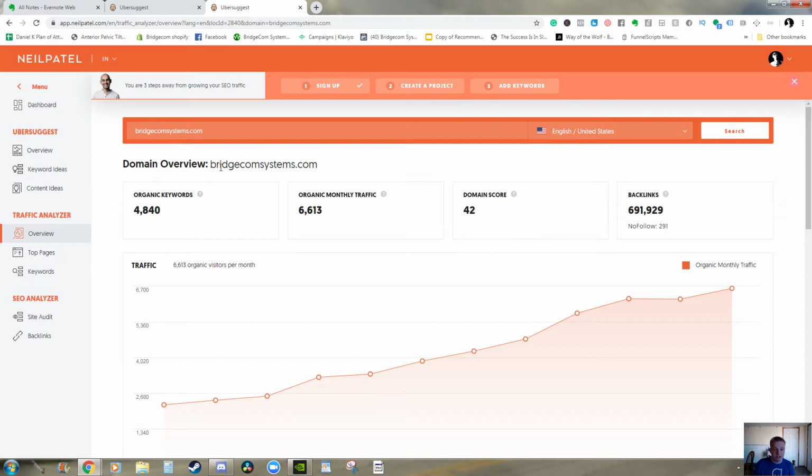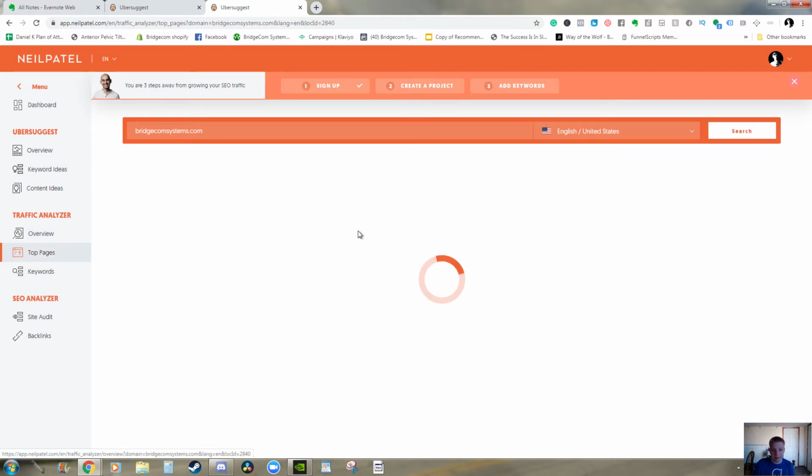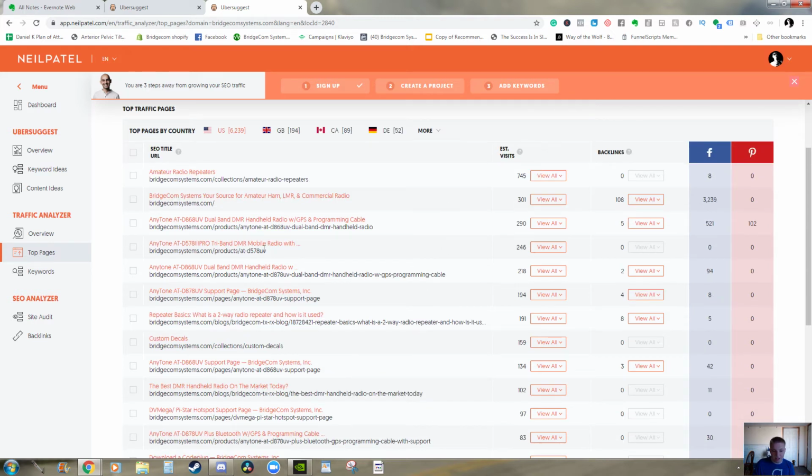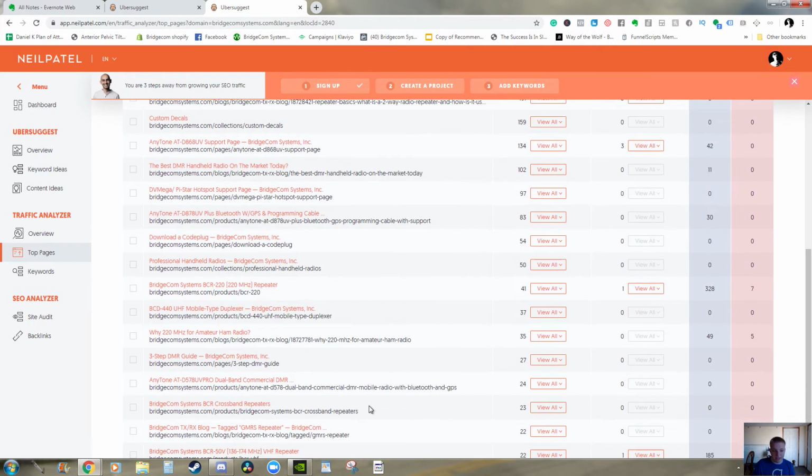Anyway, so you can do this overview. You can also see the top pages on your website. So these are the pages that people organically are visiting the most. Like I can see your amateur radio repeaters. So I may want to optimize these pages because they're the most popular, right? So you can actually see all the links. You can go to these on your website.